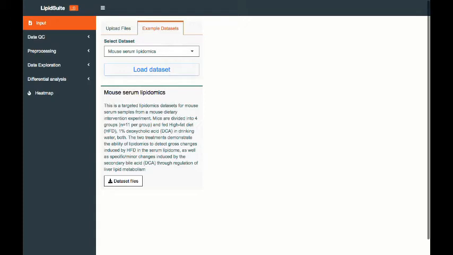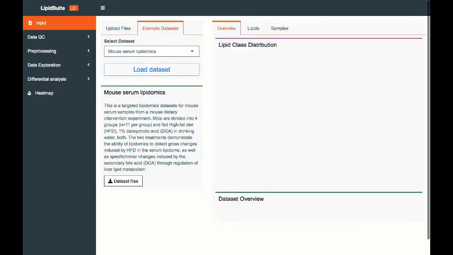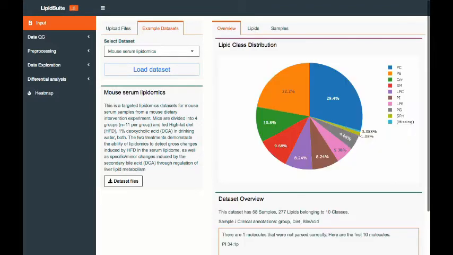In this tutorial, I'll just go through the mouse serum lipidomics, which is a targeted lipidomics dataset, and this is a Skyline export. We have 4 groups of mice. They are fed different diets, and they also drank either DCA, deoxycholic acid, or water. So we have 4 groups in this. Once we click load dataset, or you can download the dataset files and upload them yourself, it will give you the same results.